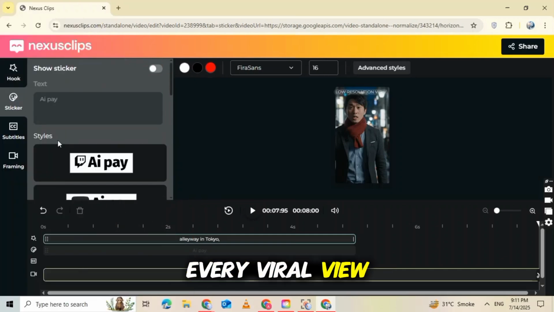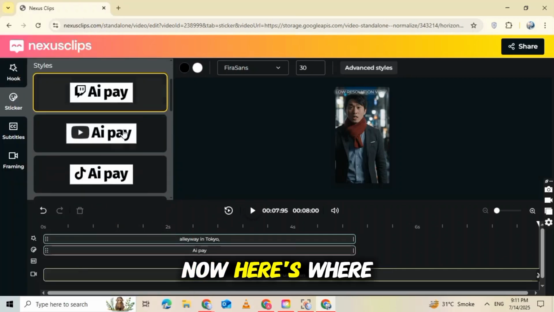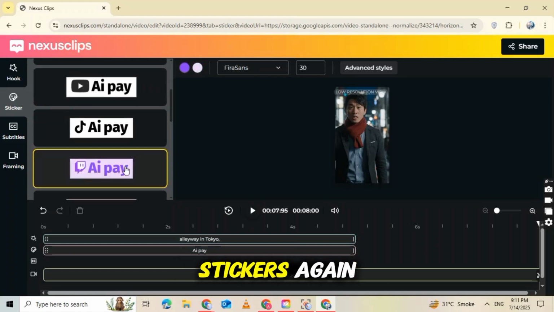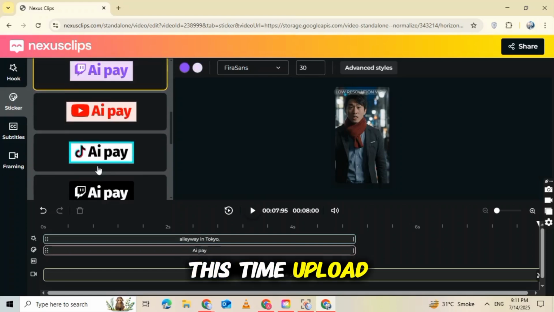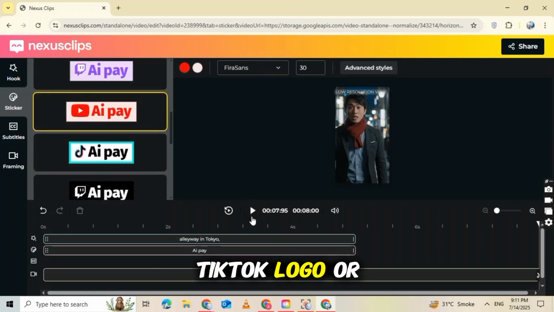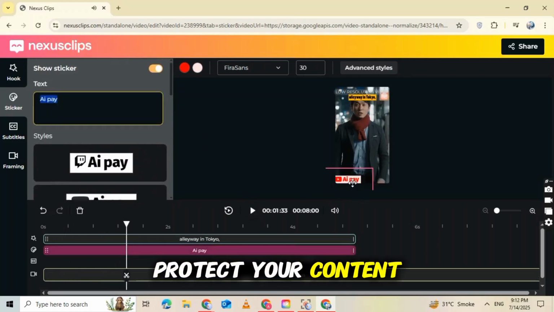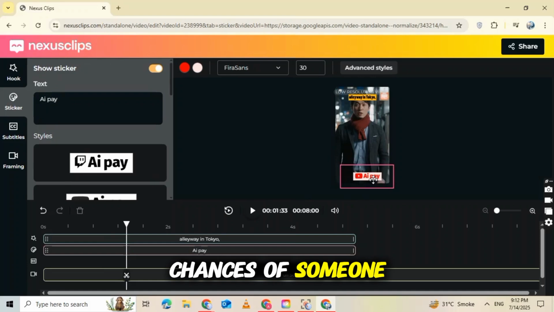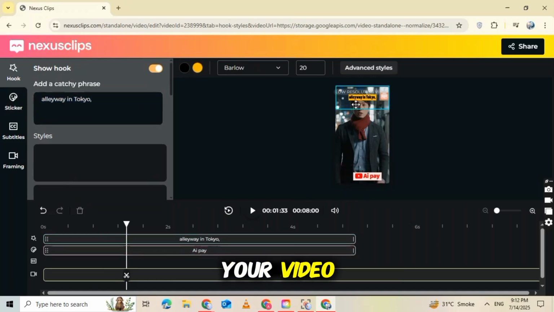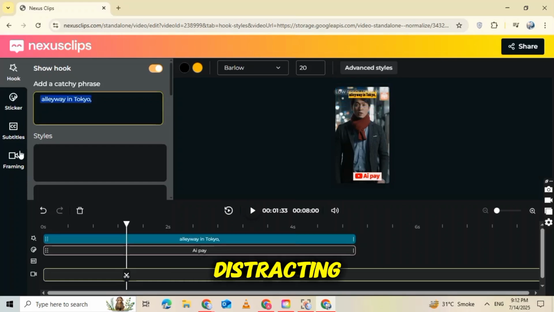Every viral view counts. Now here's where the magic happens. Now click on Stickers again. This time, upload your YouTube channel logo, TikTok logo, or any custom branding you have. This is a great trick to protect your content. It reduces the chances of someone copying and re-uploading your video. You can move and resize your logos anywhere on the screen. Make sure they're visible but not distracting.